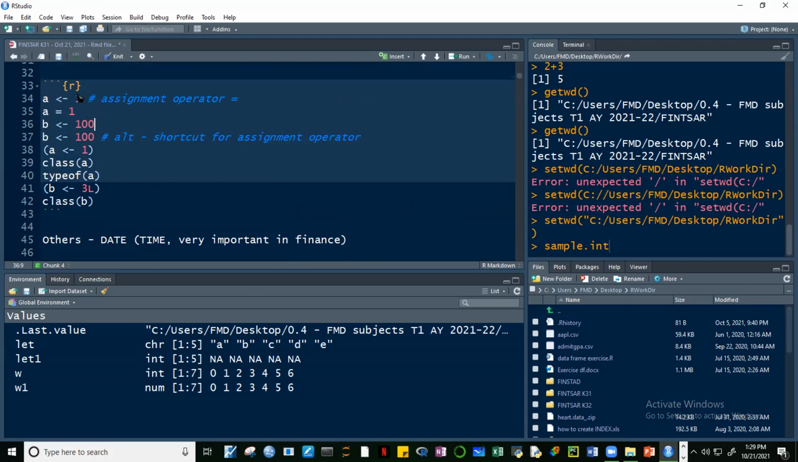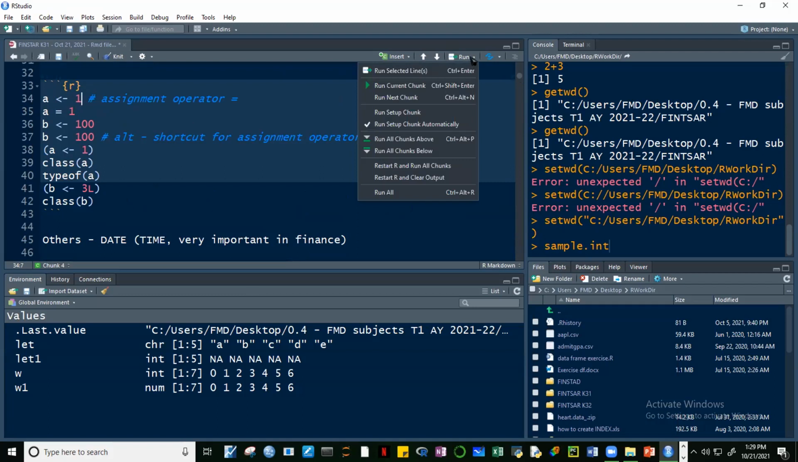Okay, so let's go back to the first one. When we run this code, A, and then assignment operator 1, how do we run this code? We can press Control Enter, or another way is here. You see the Run here, right? Run all chunks above, Restart, Run next chunk. Now when you just want a particular line, you run this Run selected line.